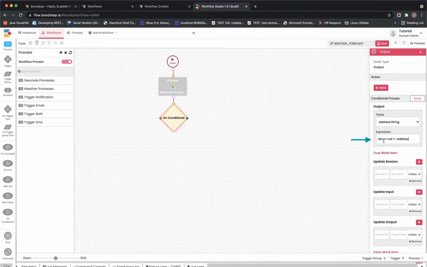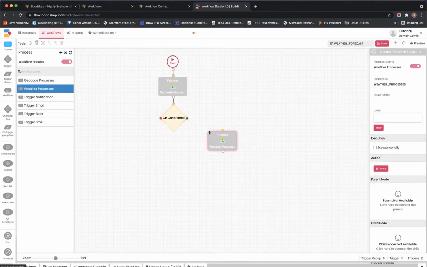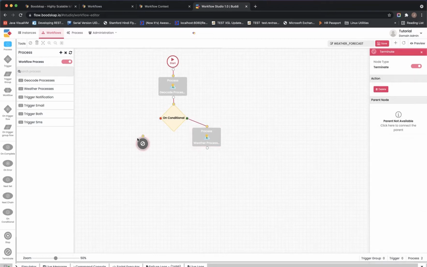Very simple expression. The green dot is the true condition, and the red dot will be the false condition. So in true condition, I'm going to invoke the next task called the weather process. On the false condition, I am going to terminate the workflow.